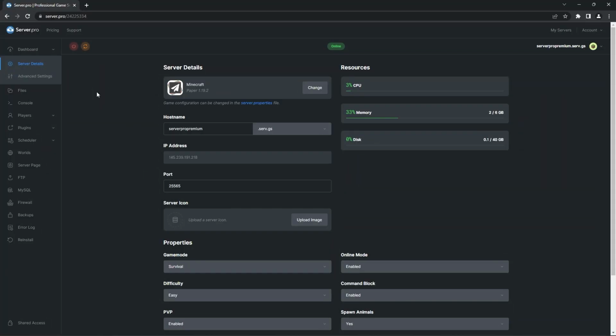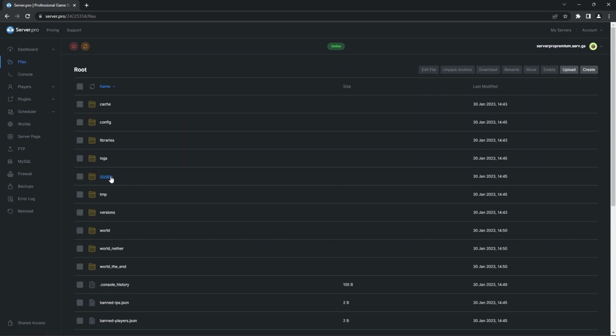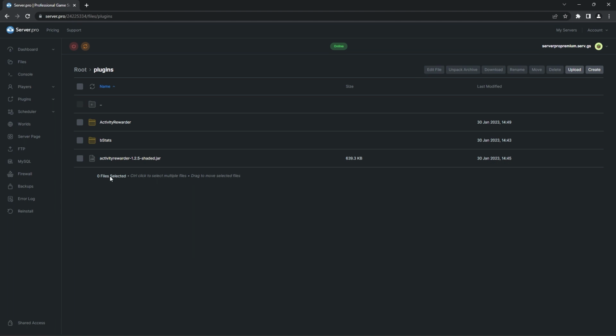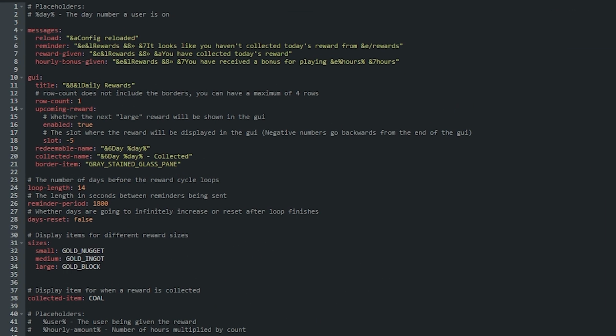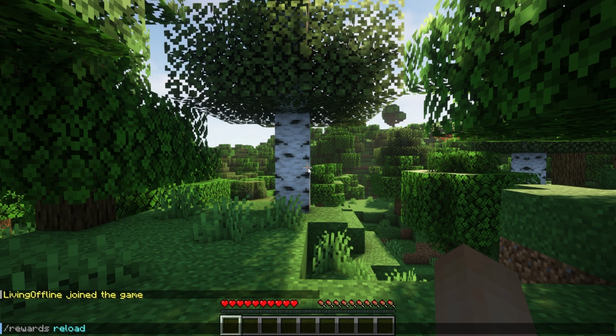There are optional configurations you can make with this plugin in the config file. To find the config file for this plugin, you'll have to head to the Files tab and into the Plugins folder. Inside that, you should see an Activity Rewarder folder. Go into that folder and open up the config text file. At the top here, you can edit messages given by the plugin. Instead of config reloaded showing up when you do /rewards-reload, you could say something else like, cheese is good.